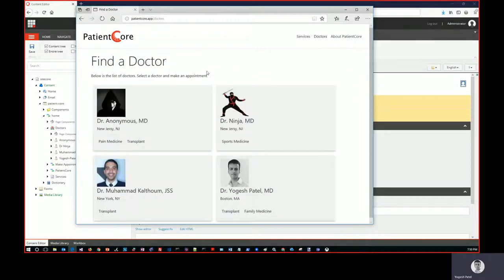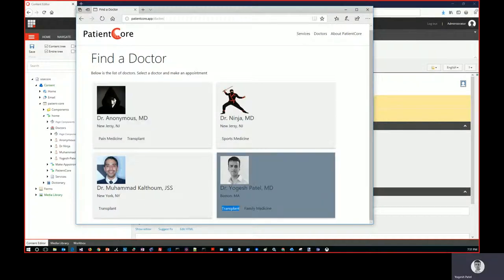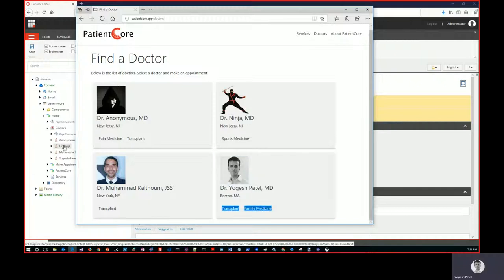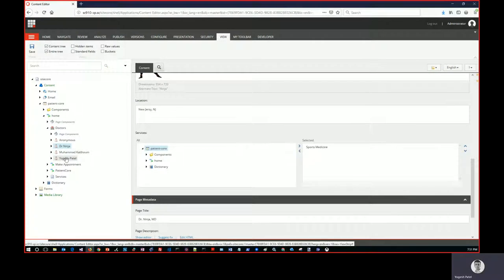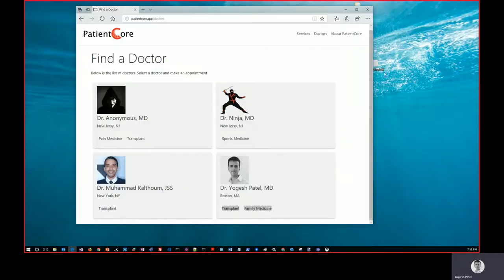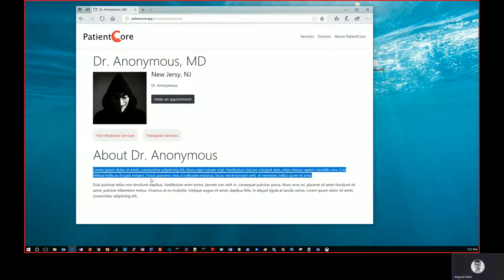The third section is the doctors landing page, where the user will see all the doctors, and we also show which category or which service the doctor is providing. That is also coming from the multi-list. I can show you here very quickly. Yep, it is showing sports medicine. This doctor has transplant and family medicine, and all these details are coming from the JSS YAML file. Okay, so let's go to an anonymous doctor, and yeah, it will show the profile.